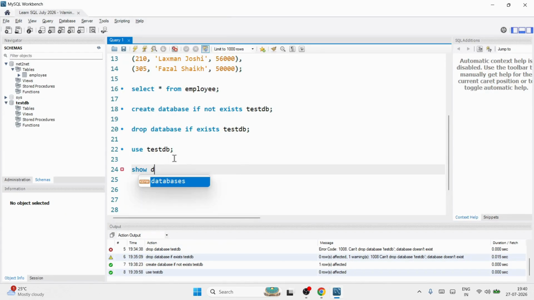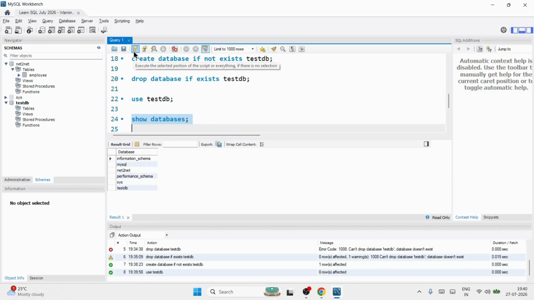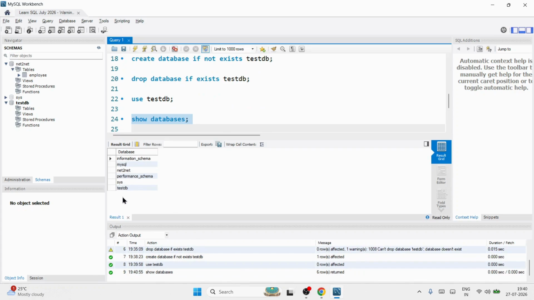See here, show databases. Select the command and click on execute, or Ctrl+Enter if you have the habit. See, in this list some databases are MySQL's internal ones, used for storing some metadata. Metadata means data about data. अपने डेटा का भी इंफॉर्मेशन कहीं तो और रखा हुआ है, उसको मेटा डेटा कहते हैं. So there are some databases created by MySQL for its internal purpose, and some databases are ones we created.